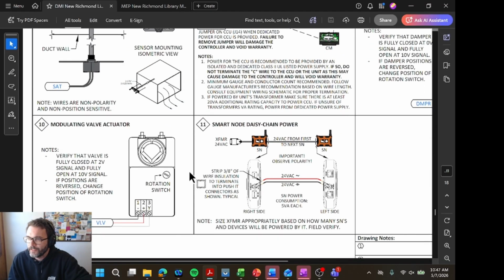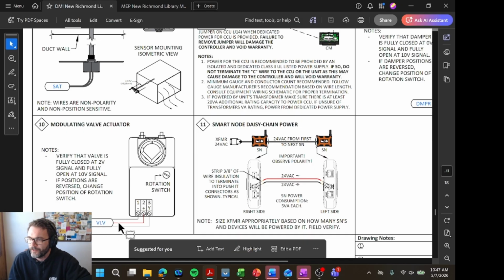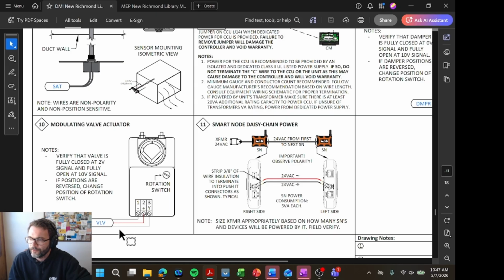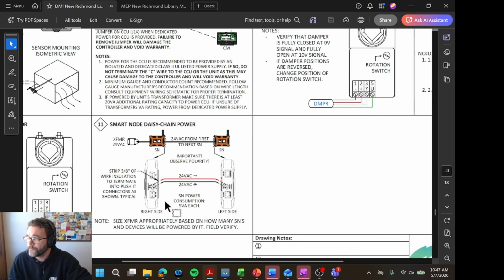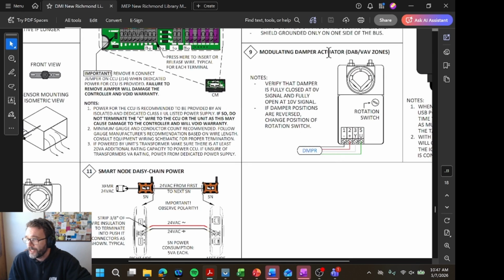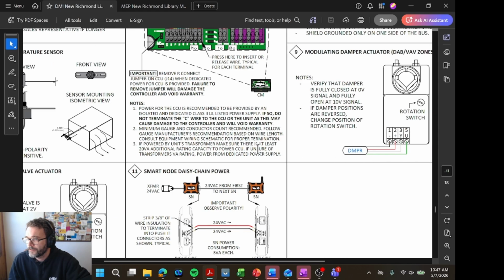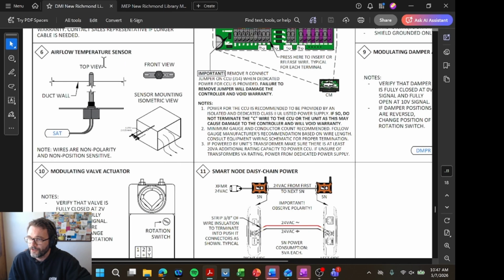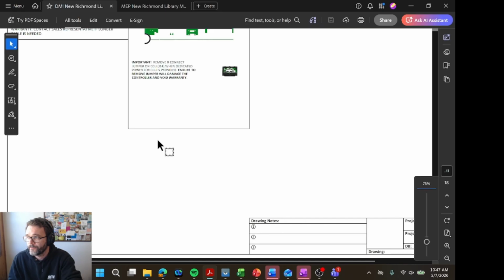So as long as we had the information about the equipment or the actuators, sensors, whatever was sent, we can trace that note 10, that valve, those wires, 3 wires here, black, red, white, shows you specifically where to land them on the actuator you should have. Same thing for note 9, my modulating damper actuator has 4 wires, it's got that green wire for feedback. And my note 6 is showing me my airflow temp sensor. Wires are non-polarity or non-position sensitive. So where those 2 wires go on the other end are not polarity sensitive.